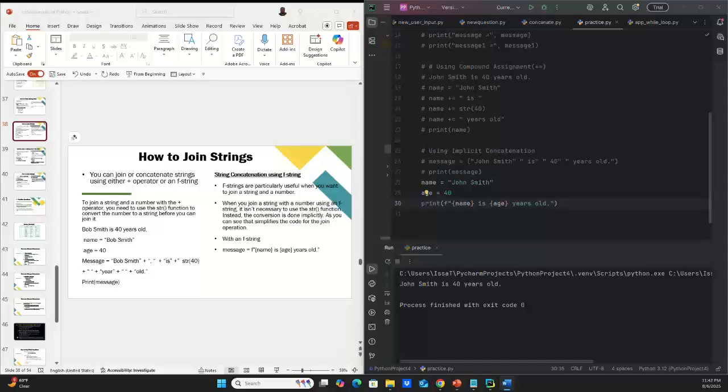And here is a quick recap of the four string joining methods in Python. The plus sign operator is good for small combinations. You need the str function if a number, an integer, is included. The compound assignment operator is helpful when building strings step by step, and the implicit concatenation only works with literals, great for clean multi-line strings. Then f string is the cleanest, best for combining variables and text.